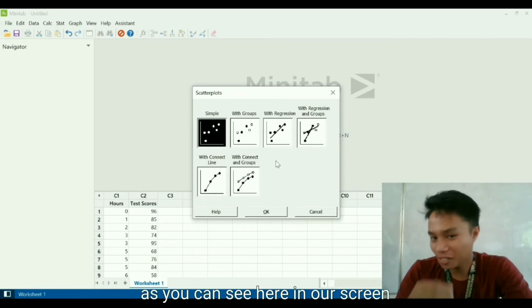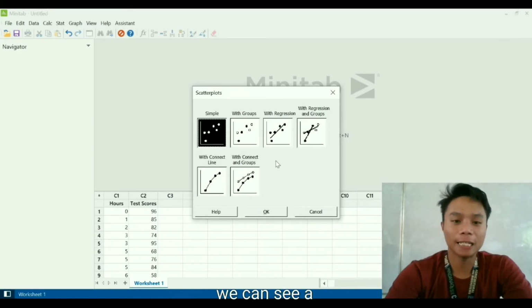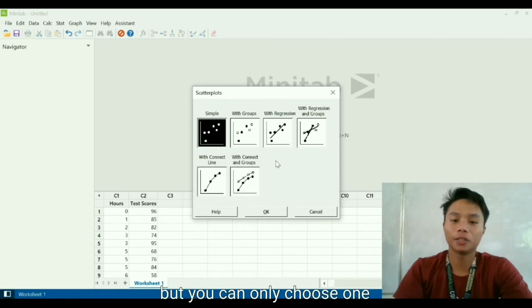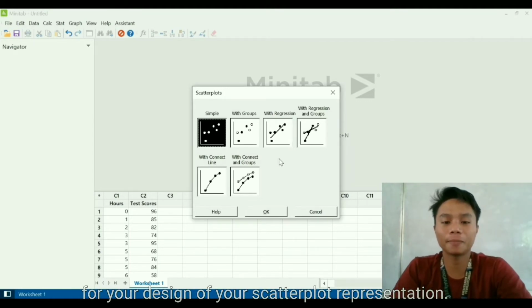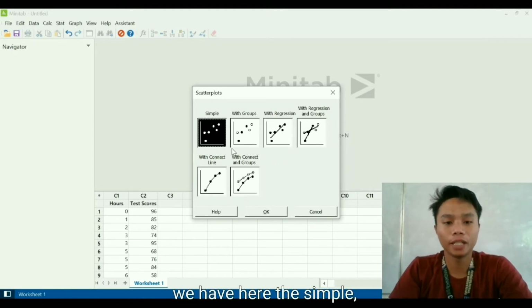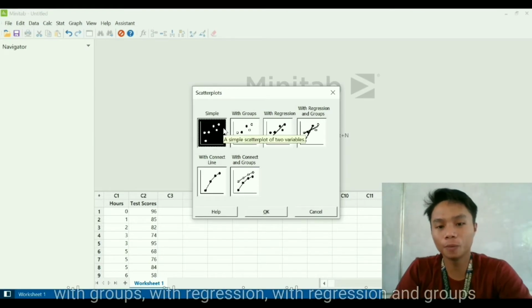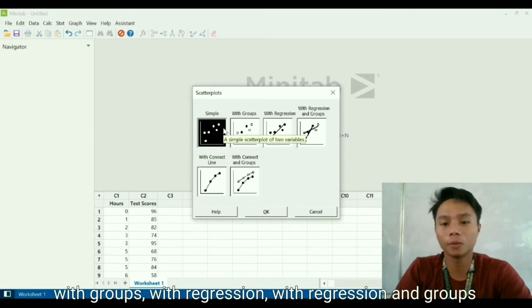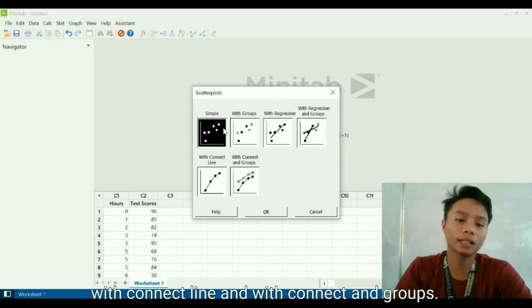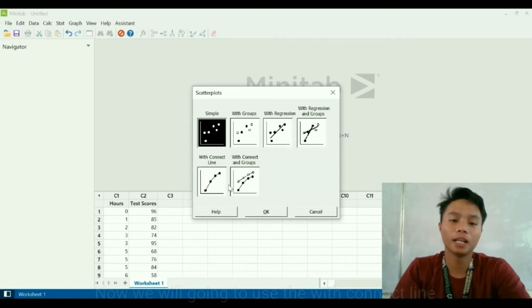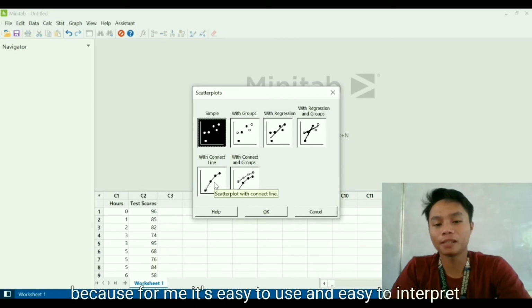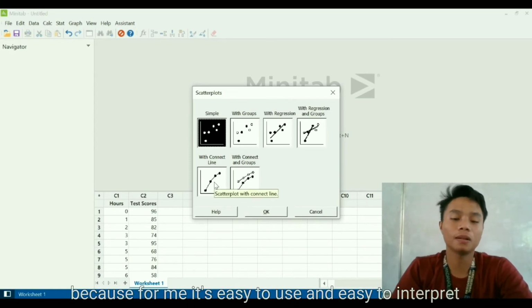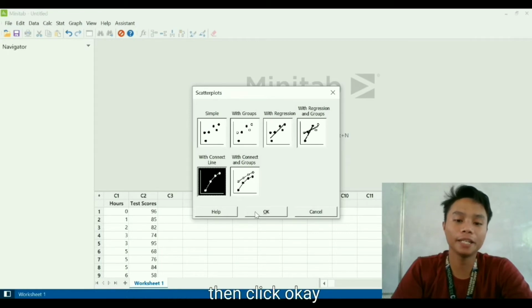As you can see here on our screen, we can see several kinds of scatter plots, but you can only choose one for the design of your scatter plot representation. We have here the simple, with groups, with regression, with regression and groups, with connect line, with connect and groups. Now we're going to use the with connect line, because for me it is easy to use and easy to interpret. Then click OK.